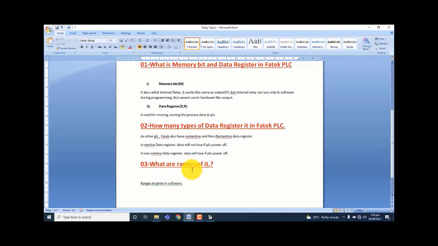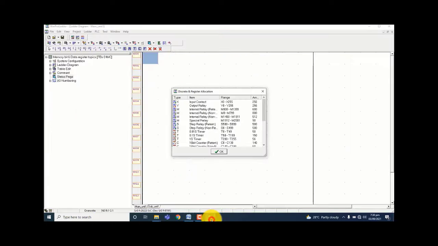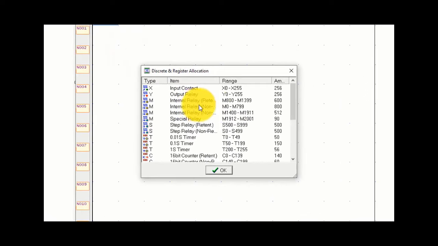Our last question is what are the ranges of the data register and memory bit. So I will tell you in software. You can see this is the internal relay, also called memory bit. Okay, and there are three types of internal relay. First one is retentive. This is a retentive. It can store the value and does not lose the value if power of the PLC goes off. It is from M800 to M1399, and this is the internal relay from 0 to 799, total 800.